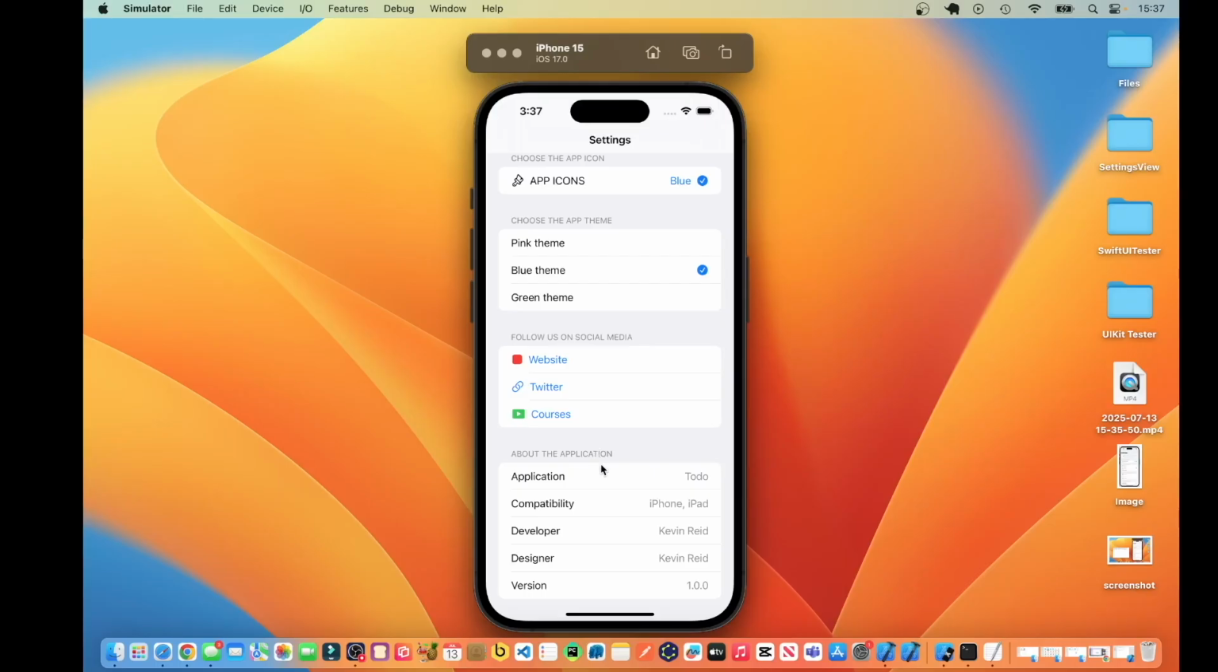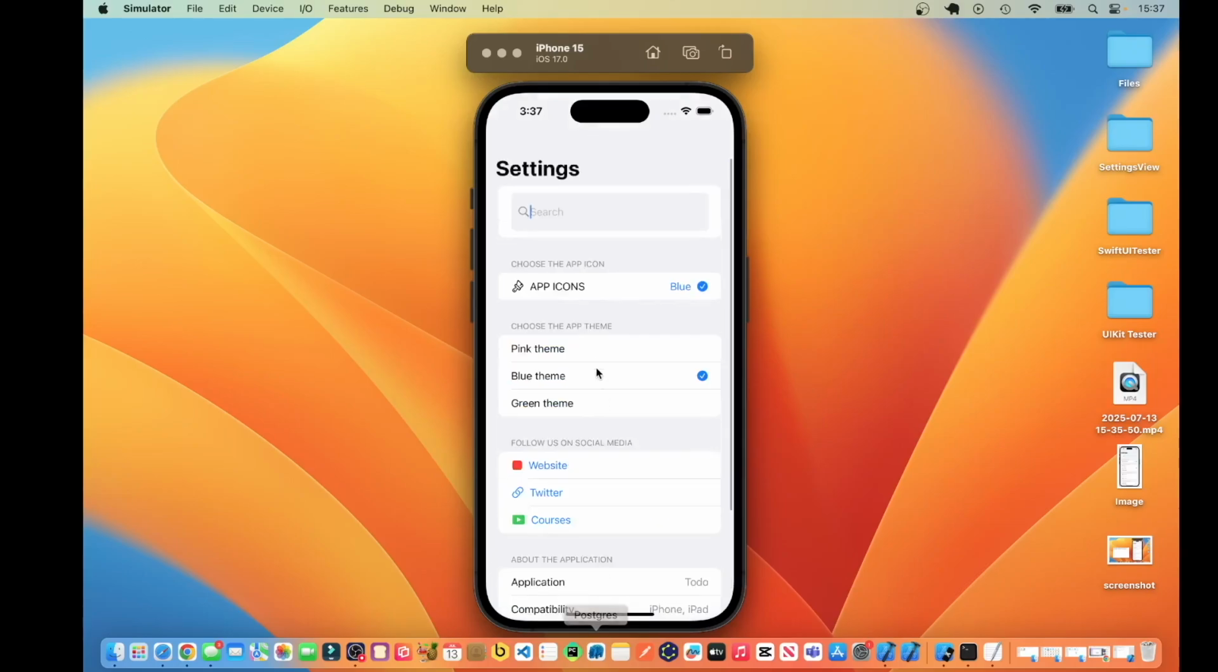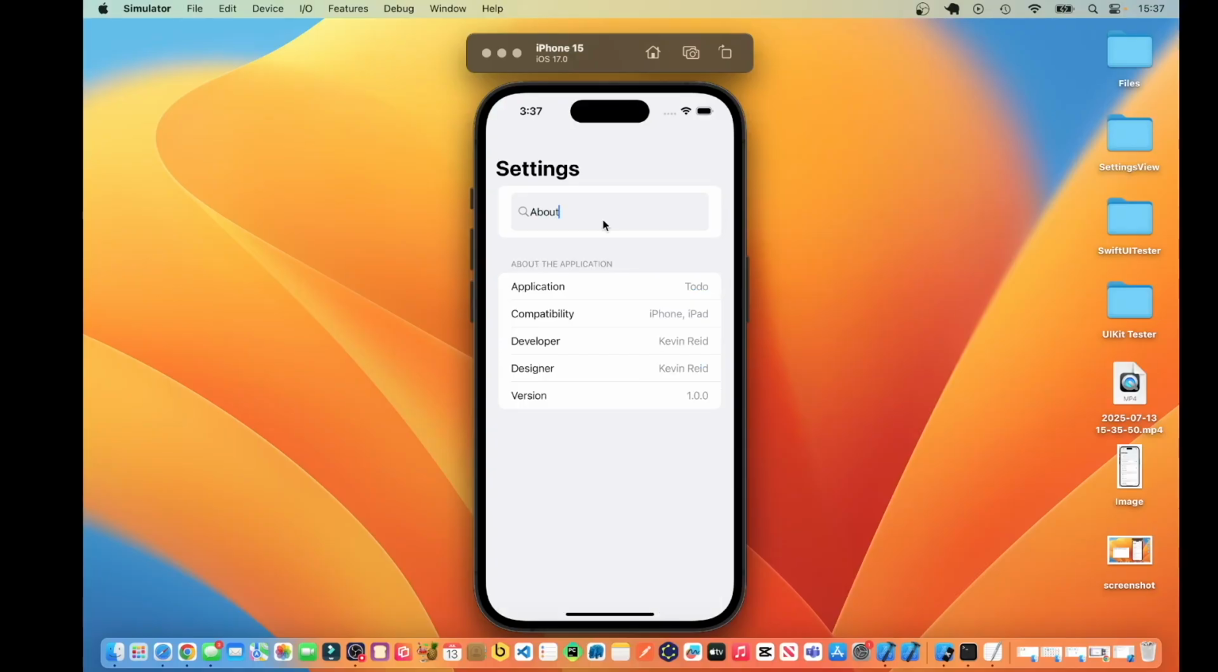And it also includes an about the application section, and we can also filter for that section. If I type in about, then it filters on the about the application section. So this is the tutorial we are creating.